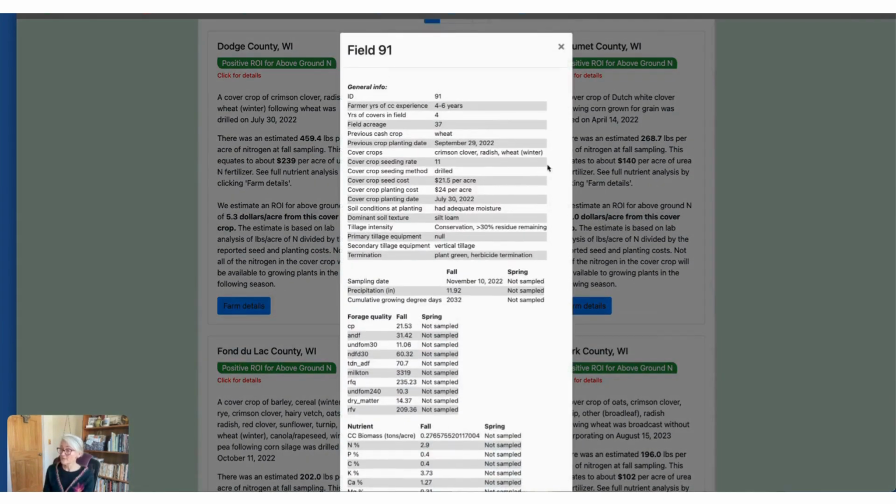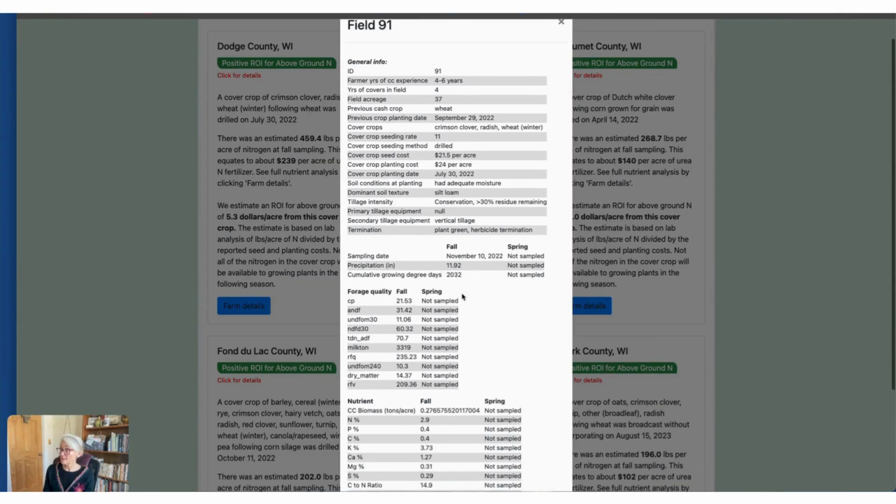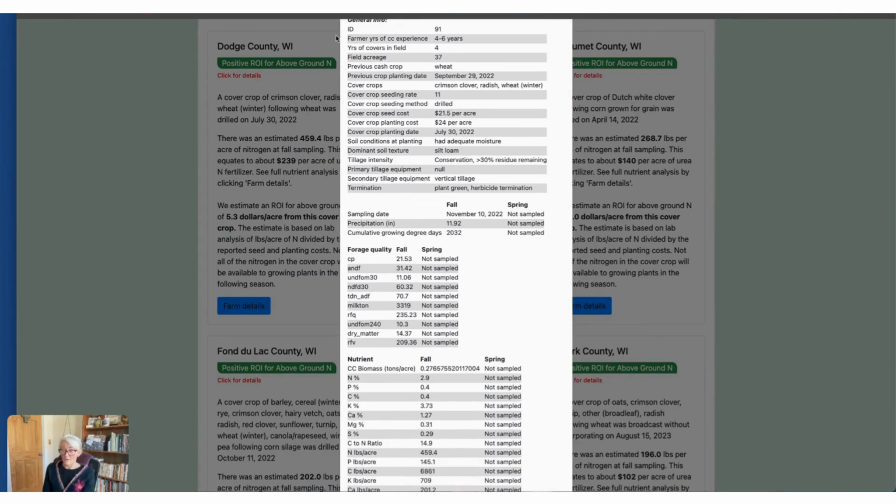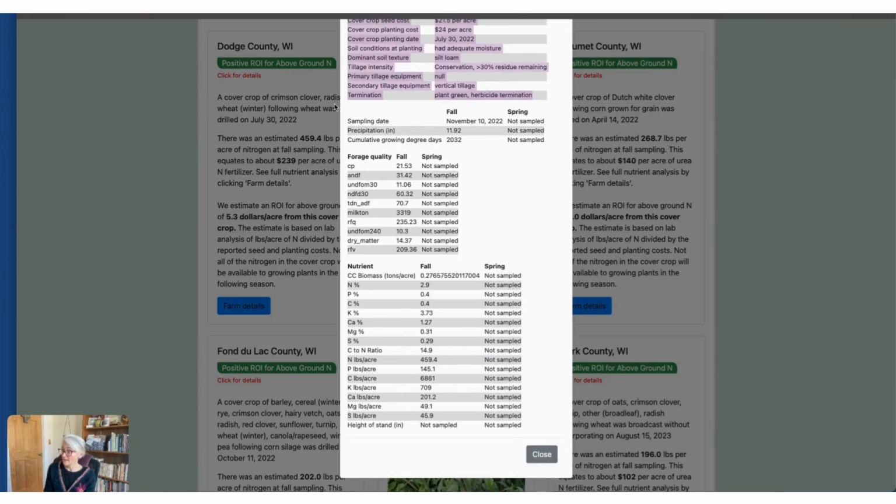But again, farm details, here you can get a sense of years of experience of the cover cropper, how many years covers have been in this field, the acreage of the field, previous cash crop, planting date, the cover crop in particular, and then a little more information on the cost, tillage, etc., and then some of these results.